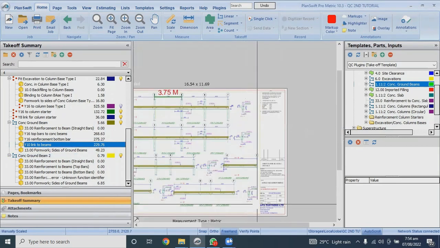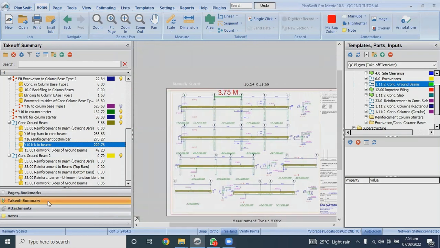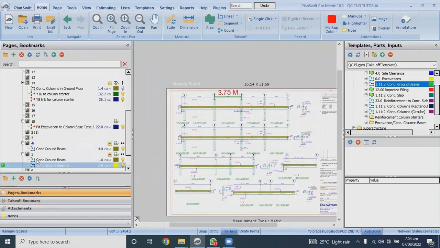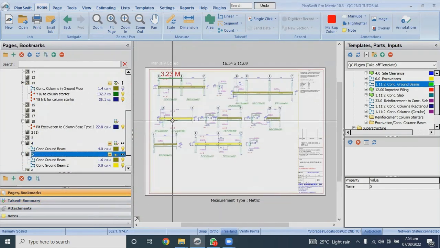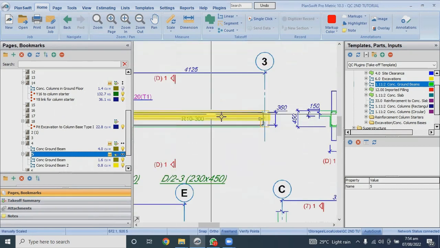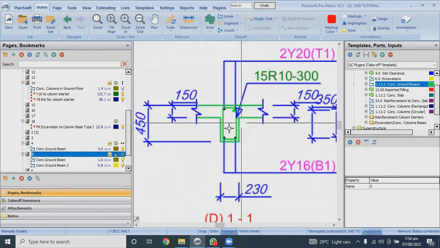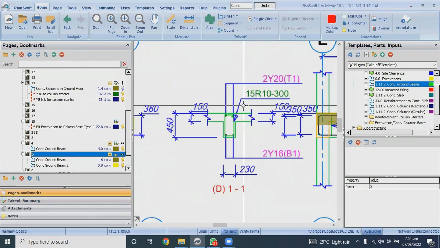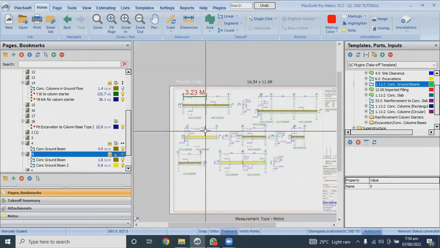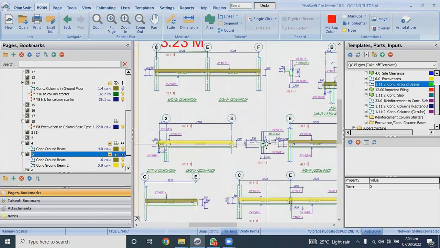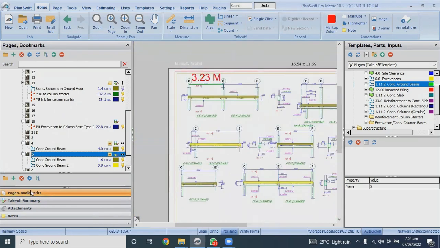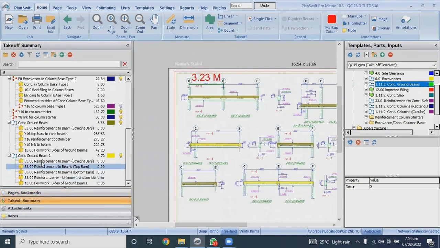So what of the second option? The second reinforcement for this one is different from the previous one, because we have Y20 to be the top bar and Y16 to be the bottom bar. So in this case, we have to take off differently. That's why I took off this one separately. So I will go to take off summary.